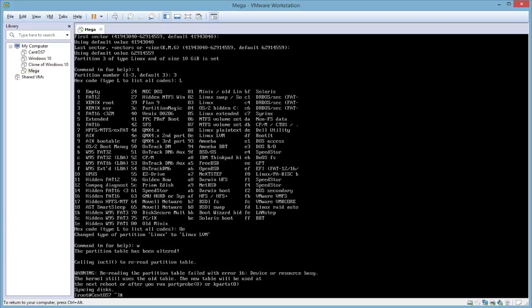So that's going to actually write the changes. If you don't actually press W and write the changes, everything that we've just done previously in fdisk won't actually be saved, or it won't apply at all, so make sure that you do that. So you might see a warning here, like we do, basically showing that the partition table can't be updated and you might need to reboot.